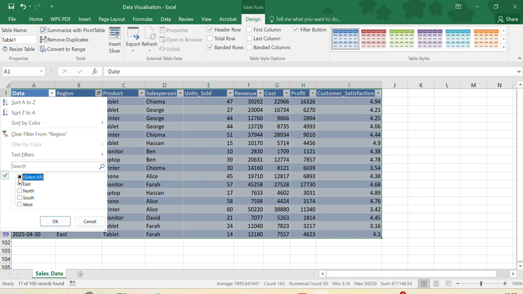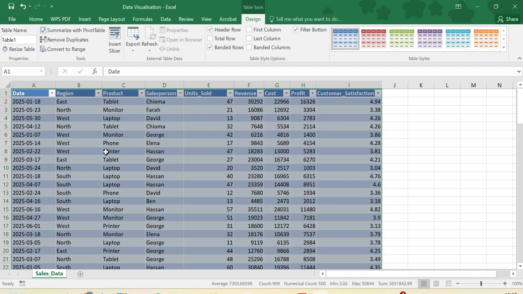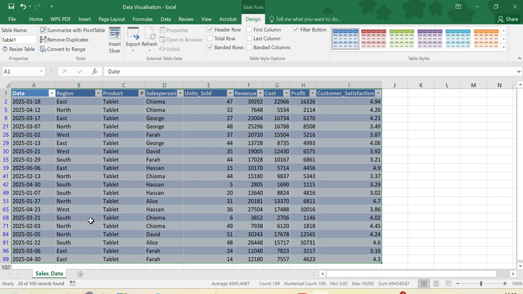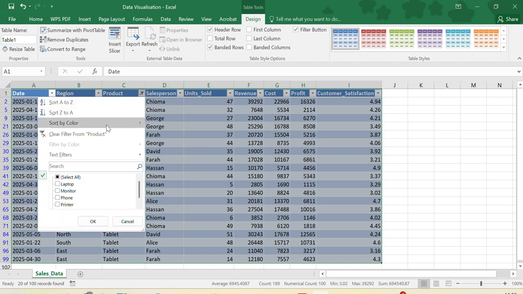If you also want to look at, for example, products that are tablets, if you want to focus on tablets alone in the product column, just select tablets. Then you can see that we actually have 20 tablets, 20 rows that belong to tablets. So that is it about filtering. It makes filtering very easy, so you can deduce a lot of insights when you format your table like this.